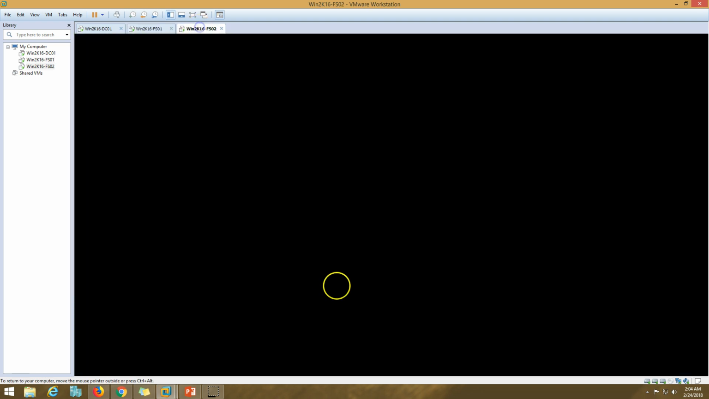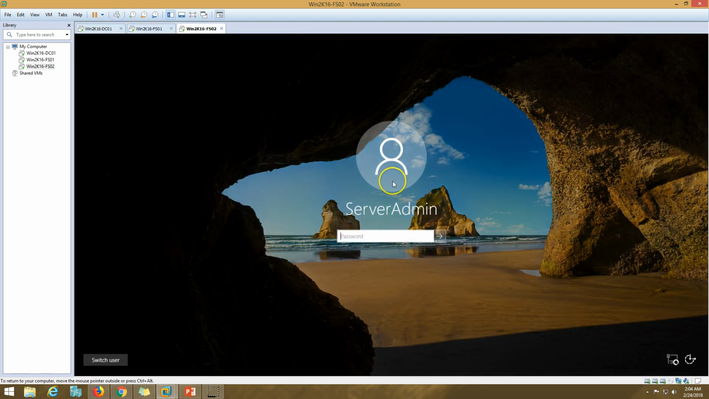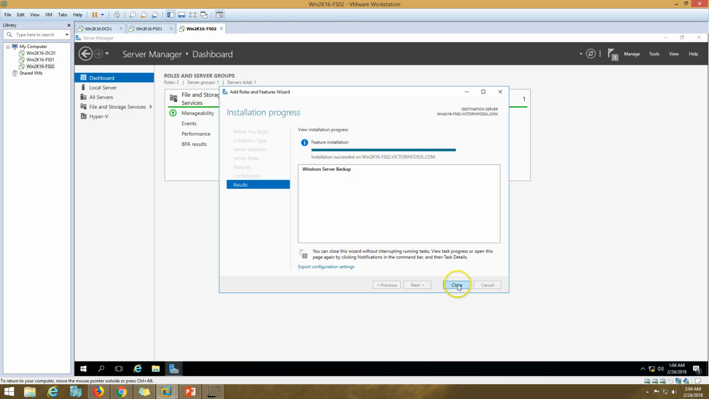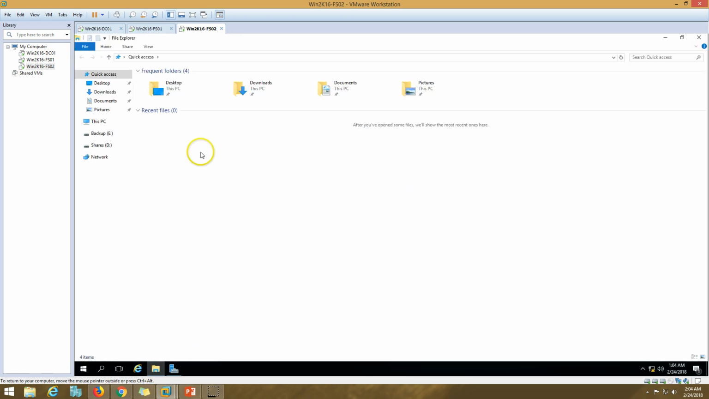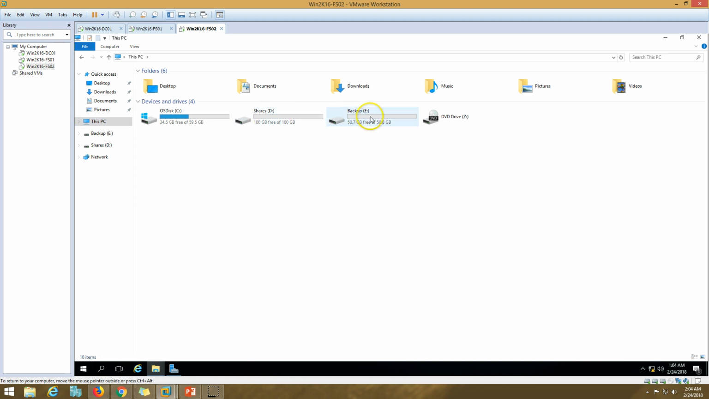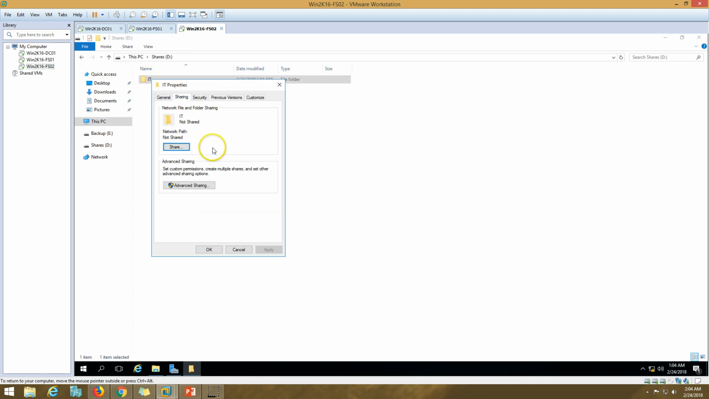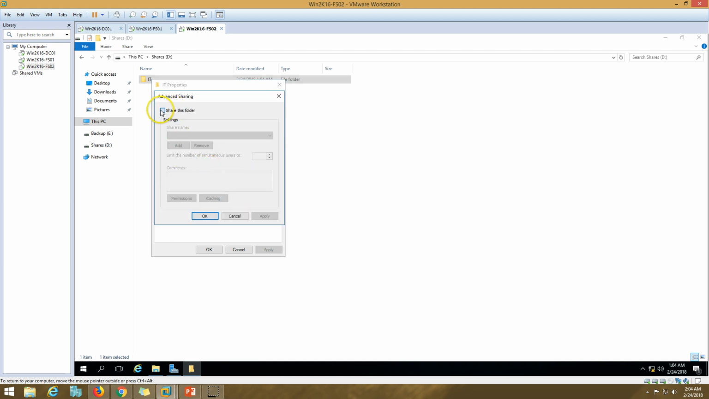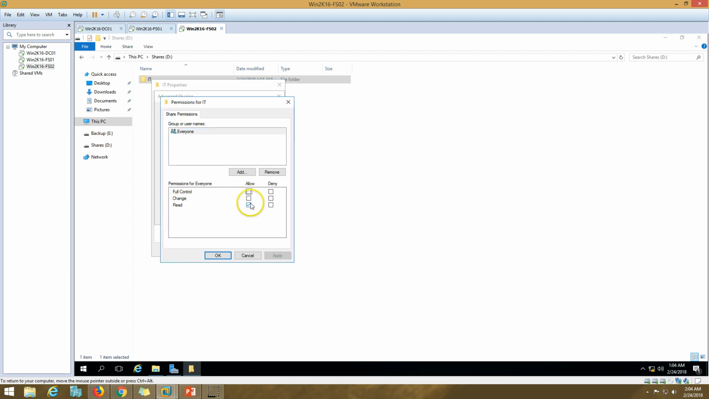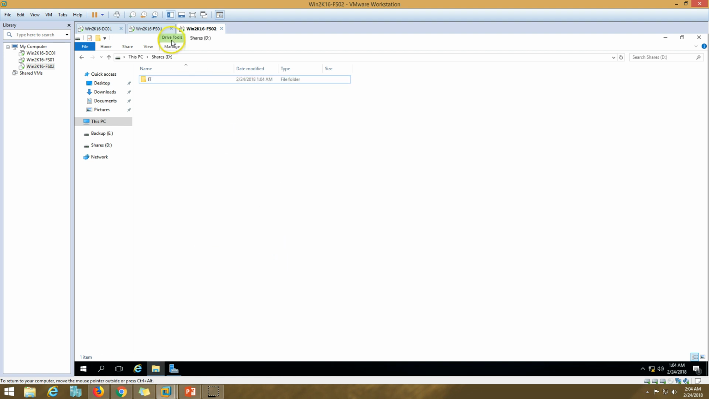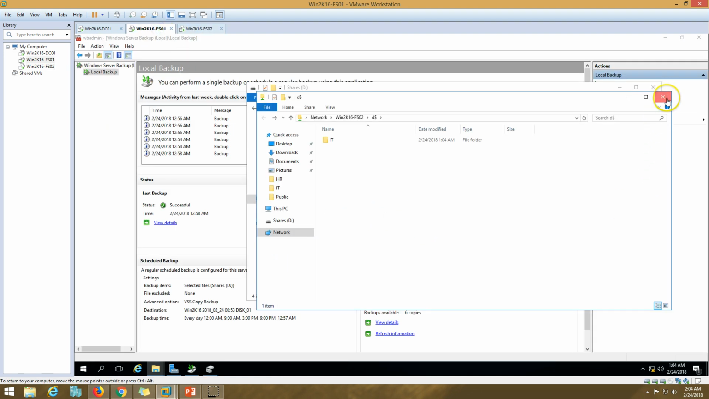And if I go here on my server 2, FS02, I can share this folder simply. If I go to my D drive, I can see the folder is recovered, and I can go here and share my folder with the permissions I need, and you can see the folder is shared.